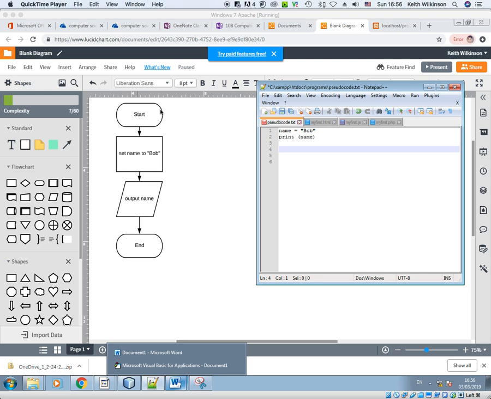We're going to write this flowchart, which has become this pseudocode, in Pascal. And the only thing that I really need to inform you of is that in Pascal the word print doesn't exist. We've got something a little bit different. So let's hop over to Pascal.